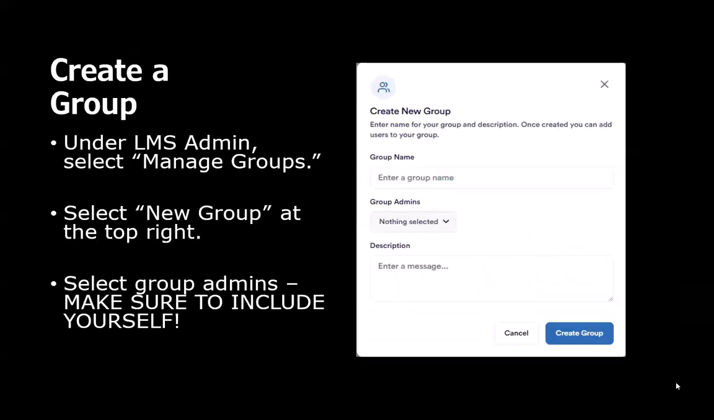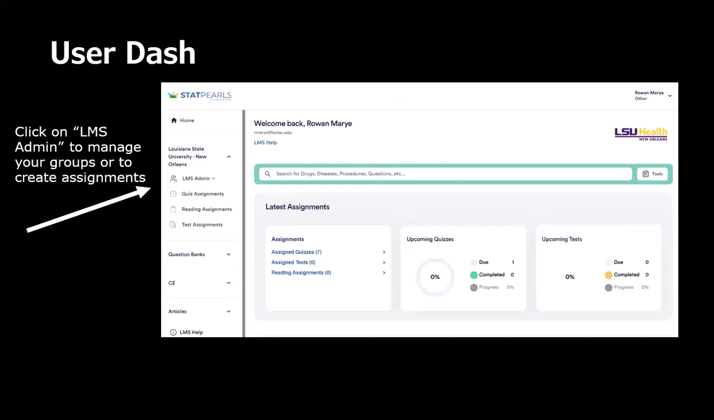Okay, so I'm going to go through the steps for creating a group and assigning a quiz. And I'm going to do that as a live demonstration in StatPearls. But these slides do include these step-by-step instructions as well so that you can review them later.